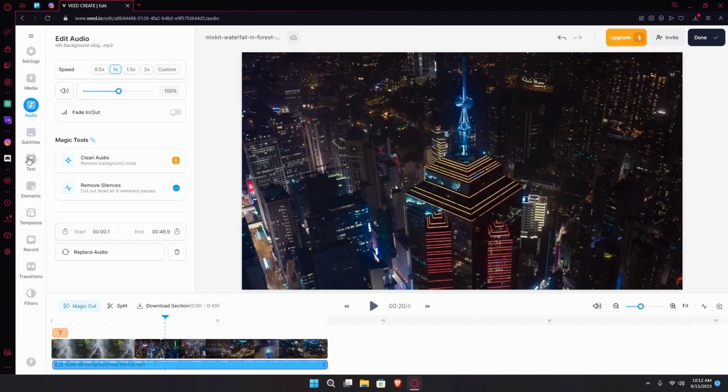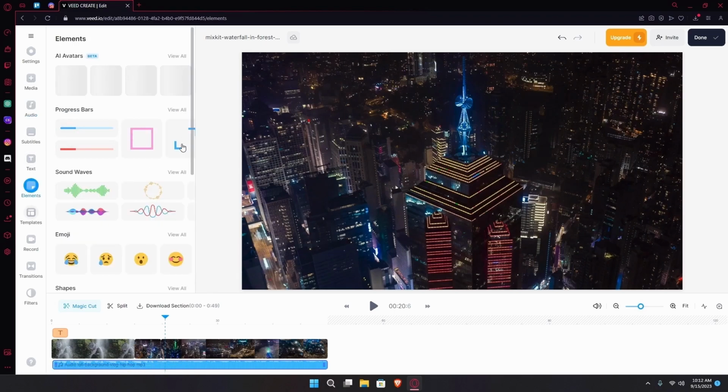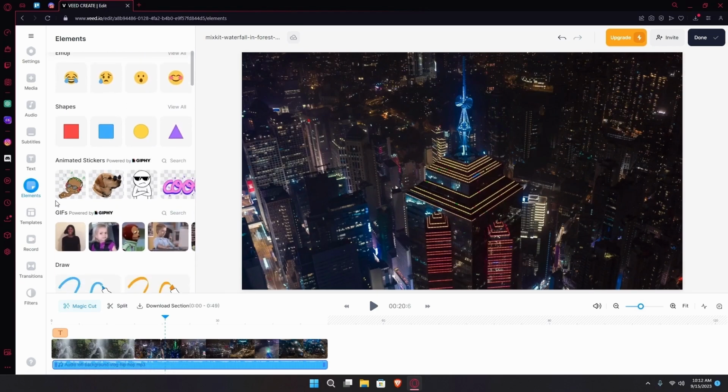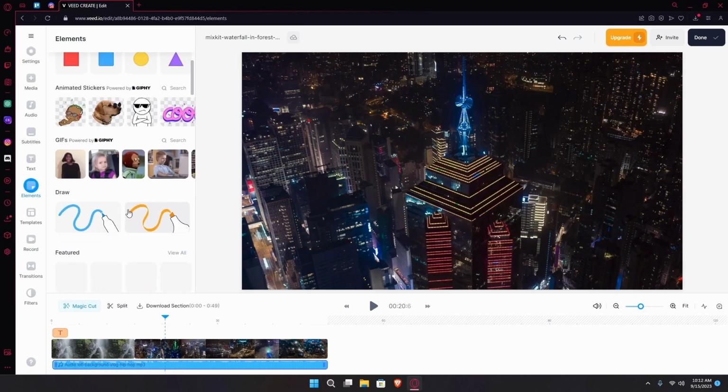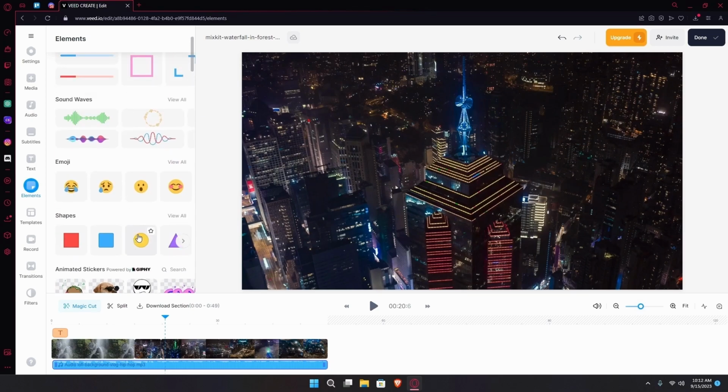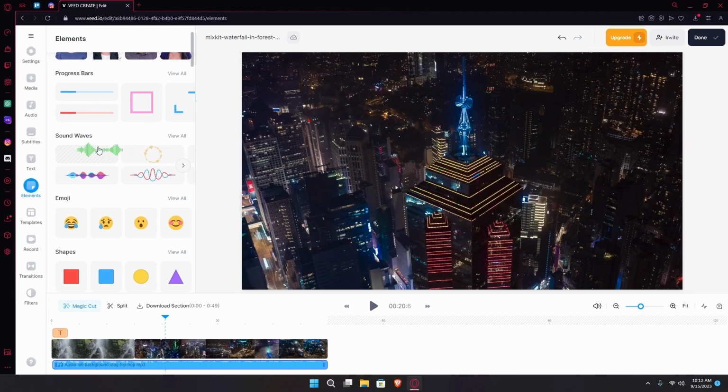The next is the elements option. Over here you can add progress bars, emojis, shapes, and animated stickers onto your video. You can also draw onto it. We're just going to be trying any one of these. For example, these sound waves. Just choose any of these you like.